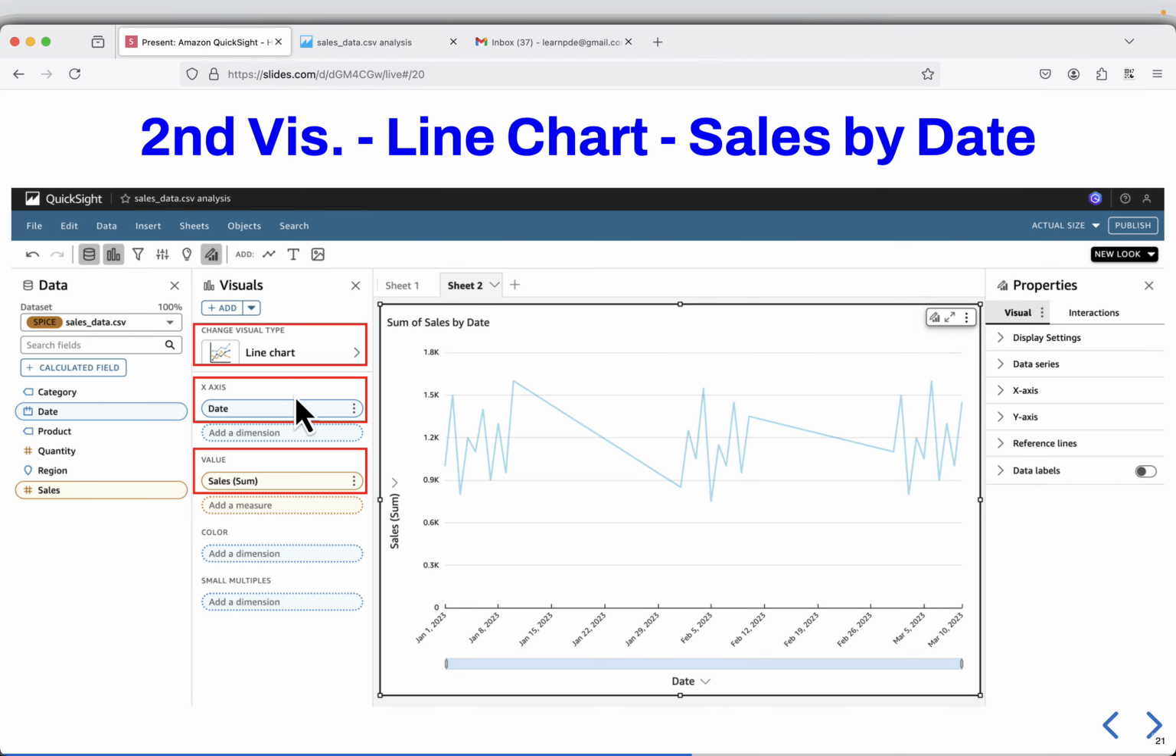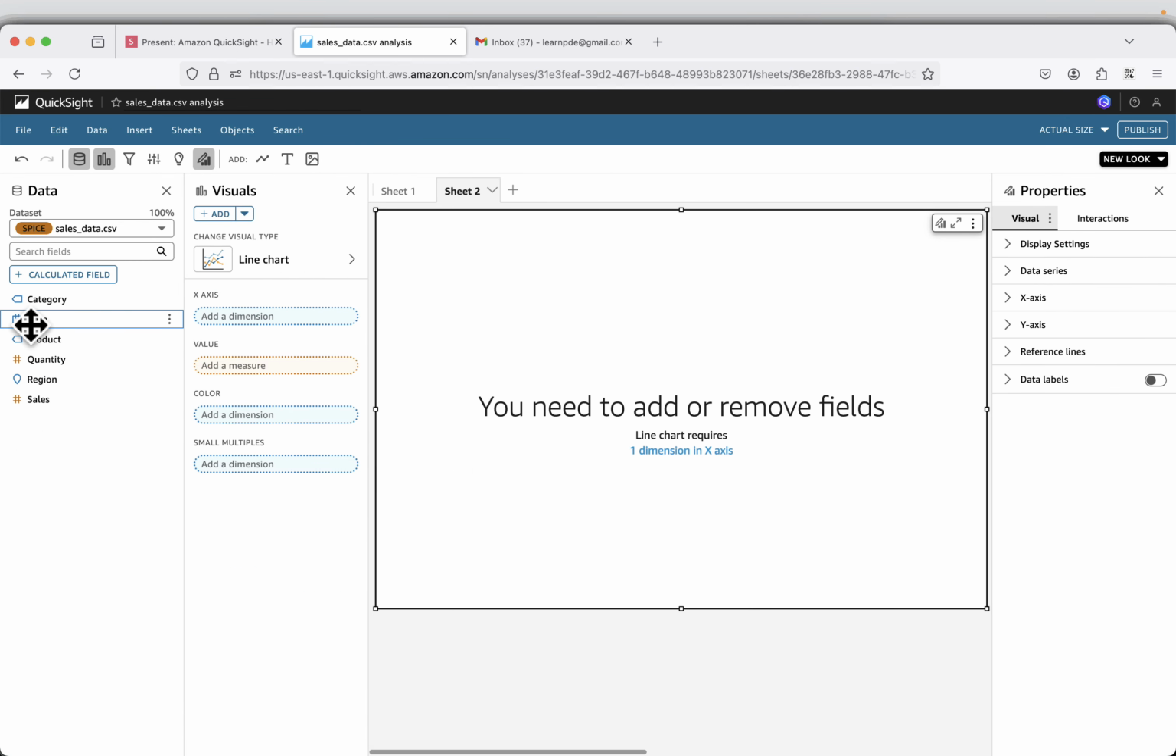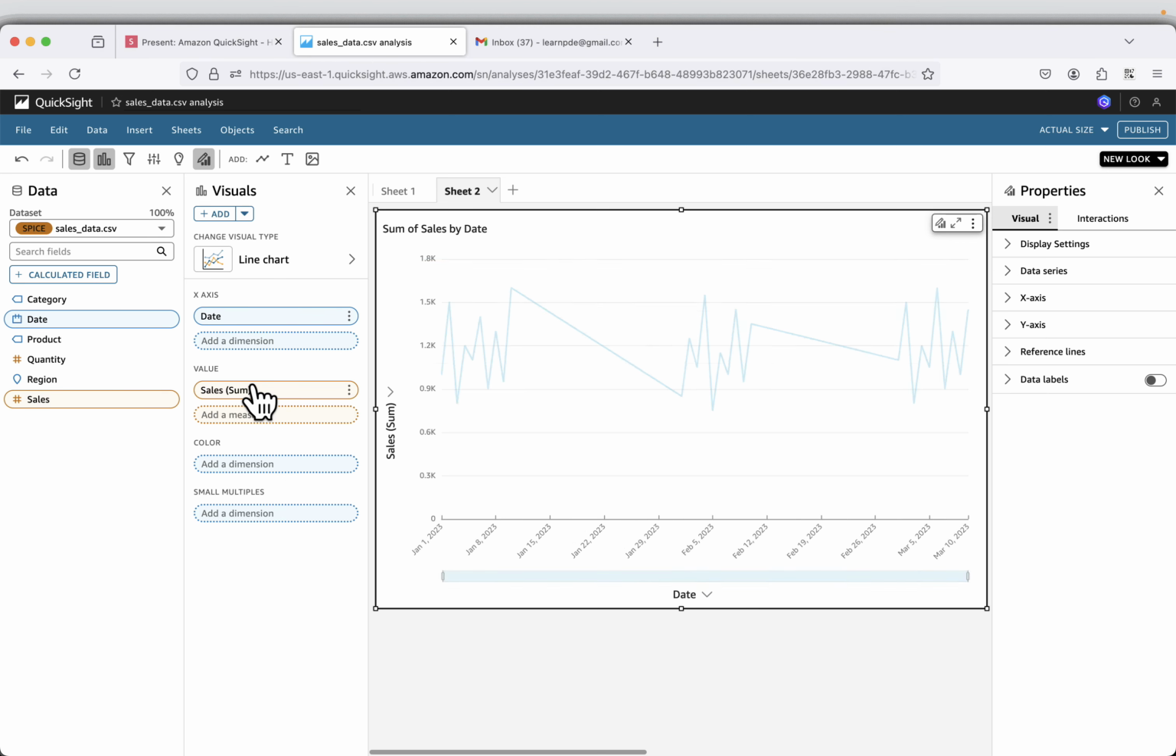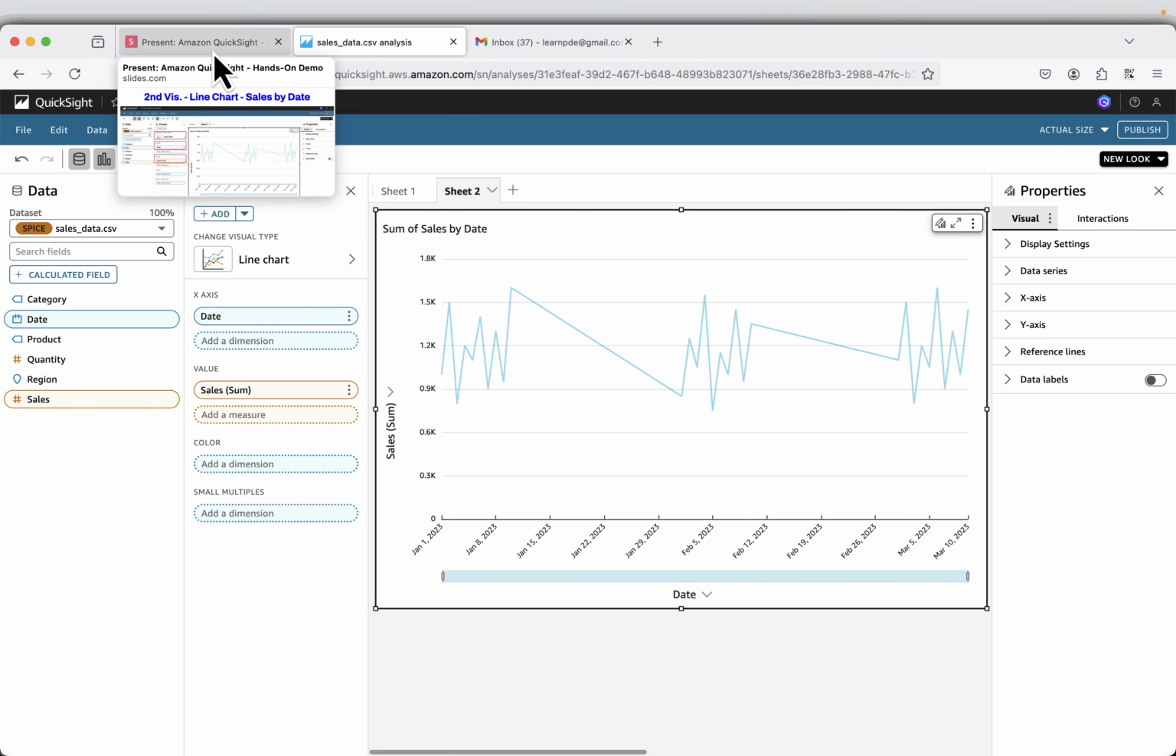What I have to add is date and sales. So I take the date and click on x-axis, and I take the sales and click here on the value, which is the y-axis, and this is how the line chart looks like. So this is my second visualization.